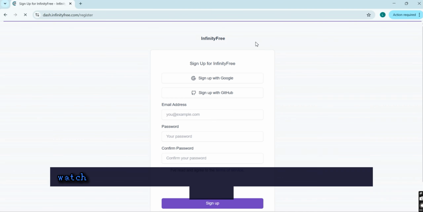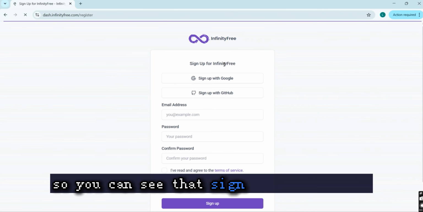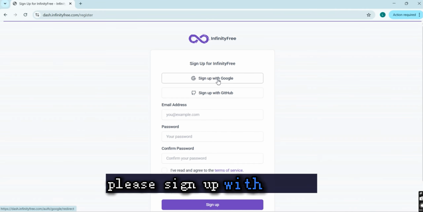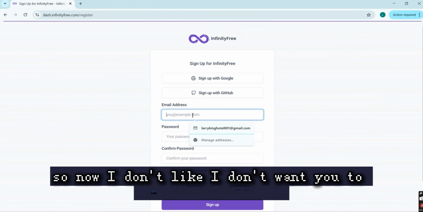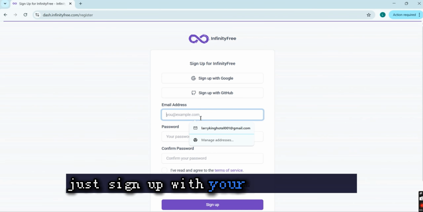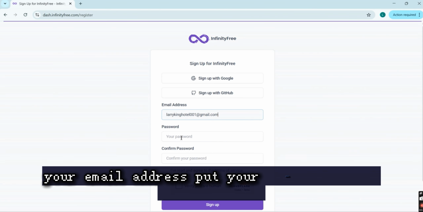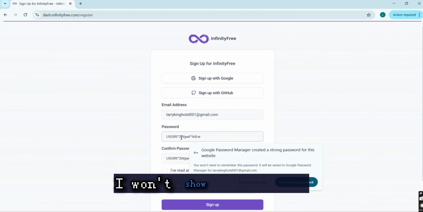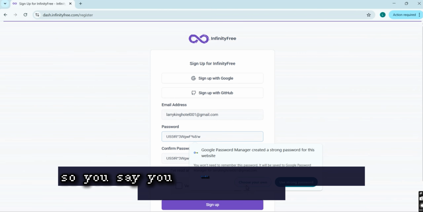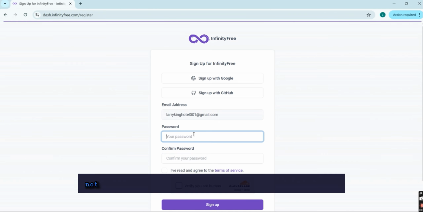So you can see sign up for Infinity Free. Sign up with Google. Sign up with GitHub. Now I don't want you to sign up with Google. Just sign up with your email account. Put your email address, then put the password. I won't show my password. It generates a password, but choose your own. Choose the one that you will remember, not the one that they give to you.